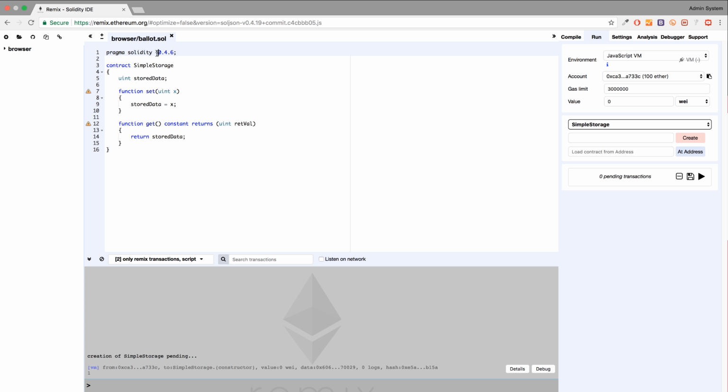And the little caret symbol here indicates that it won't run on anything below 0.4.6, so that's the minimum. And it also indicates that it won't run on anything above 0.5, because the thinking behind that is this is 0.4.6, for example.